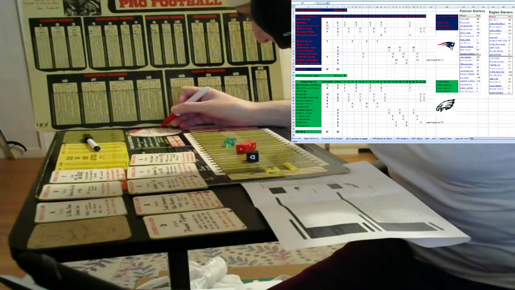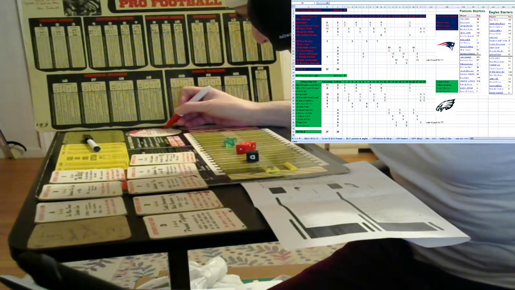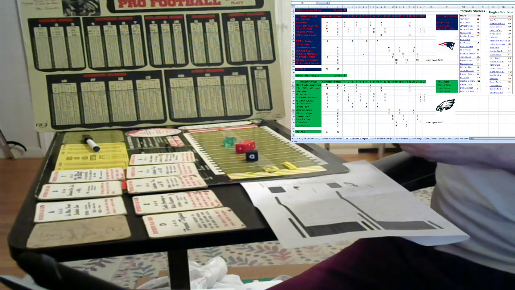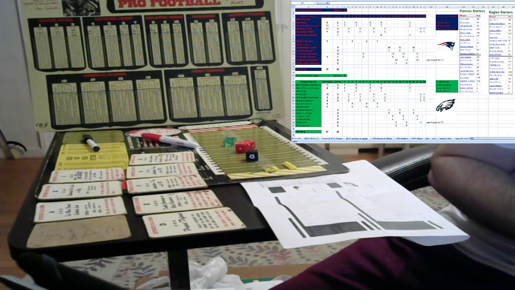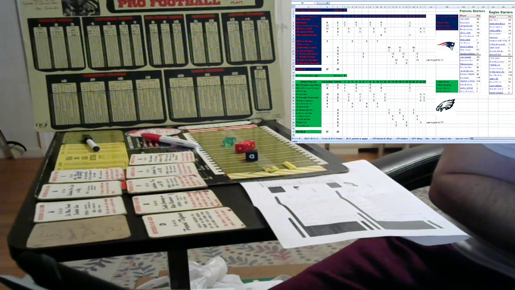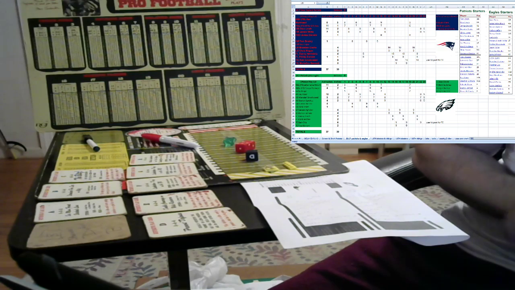We forgot to mark off the time for Gronkowski, that's 3, and Lewis, that's 3. We're under 10 minutes to go in the first half. The Patriots retake the lead 16-10 on a 1-yard plunge by Dion Lewis, so he makes up for that fumble.